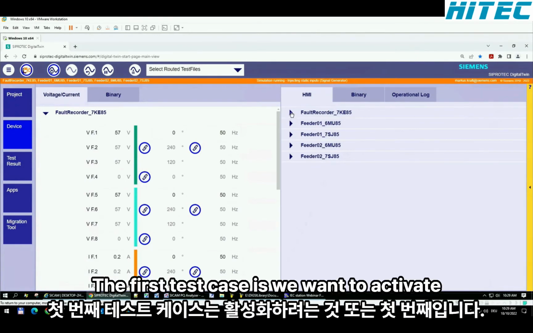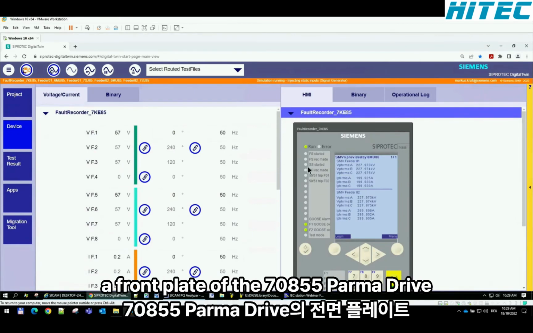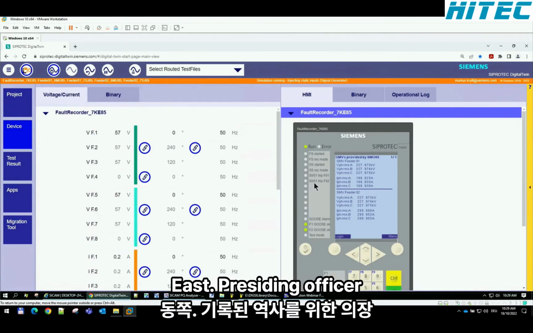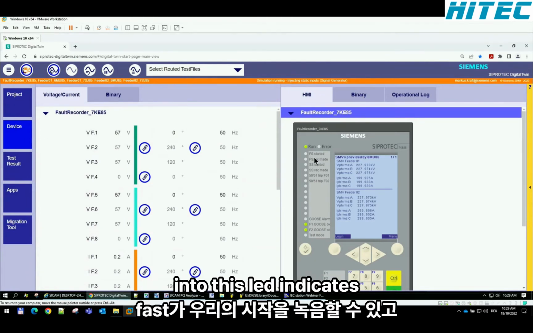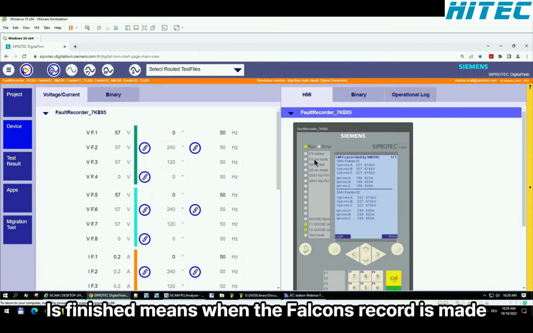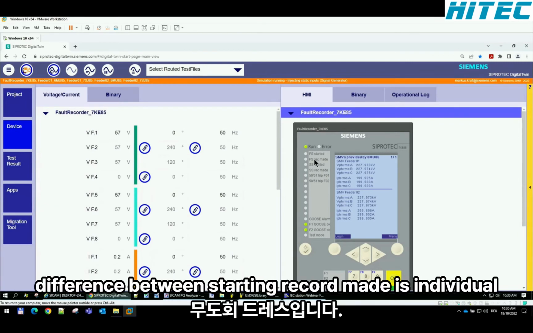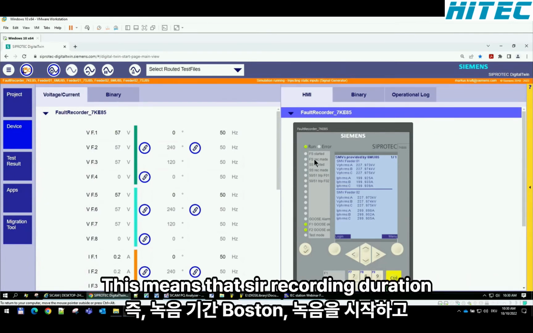The first test case is we want to activate, or so first I would like to explain the front plate of the 7KE85, which I have parameterized. The presetting of the 7KE85 fault recorder is the LED number 1 and 2. This LED indicates when a fast scan record is started and when the fast scan record is finished, meaning when the fast scan record is made. This time difference between started and record made is individually parameterizable in the DIGSI application. This means that's the recording duration.